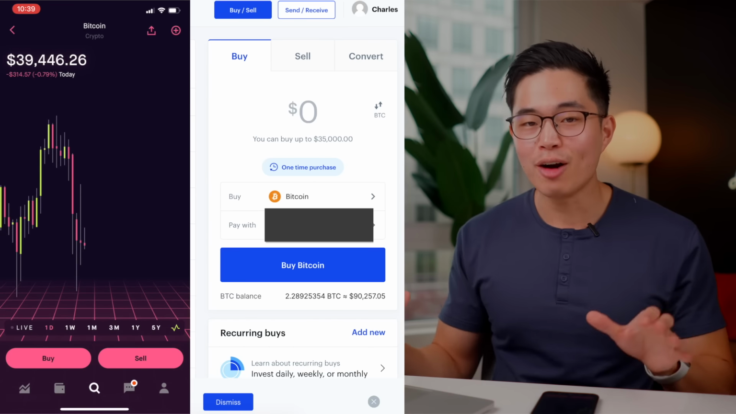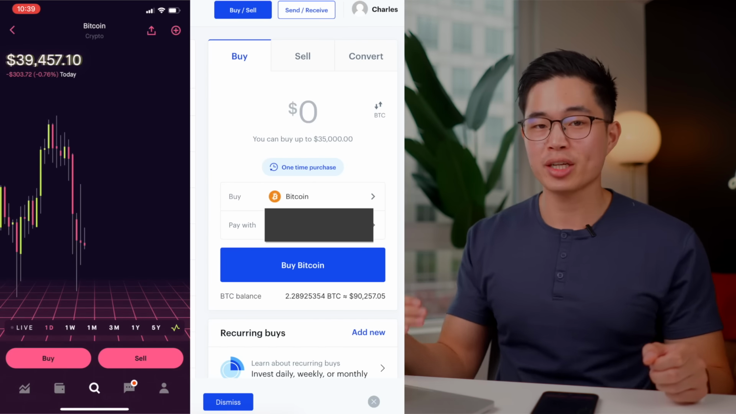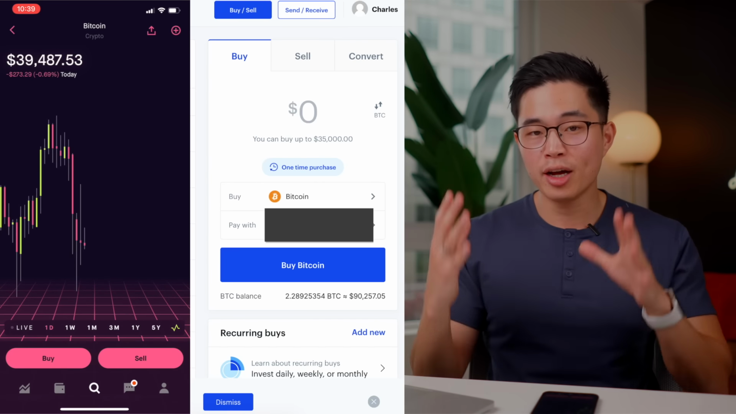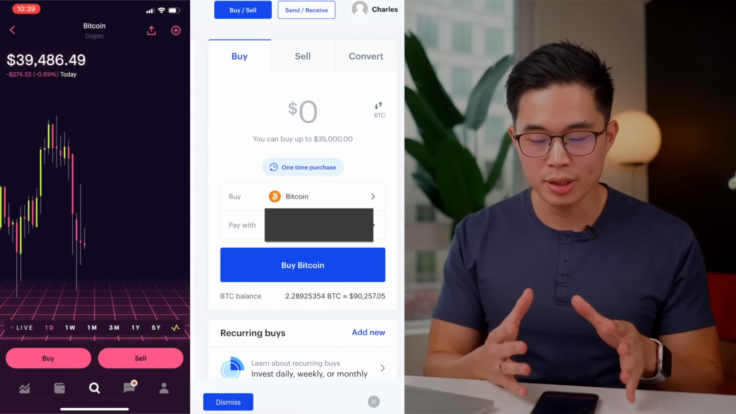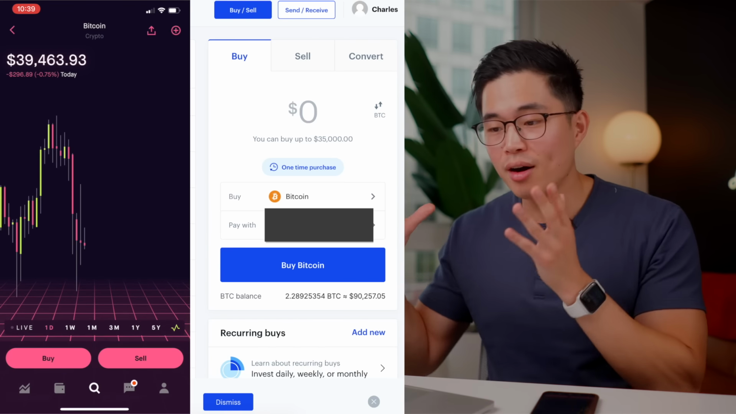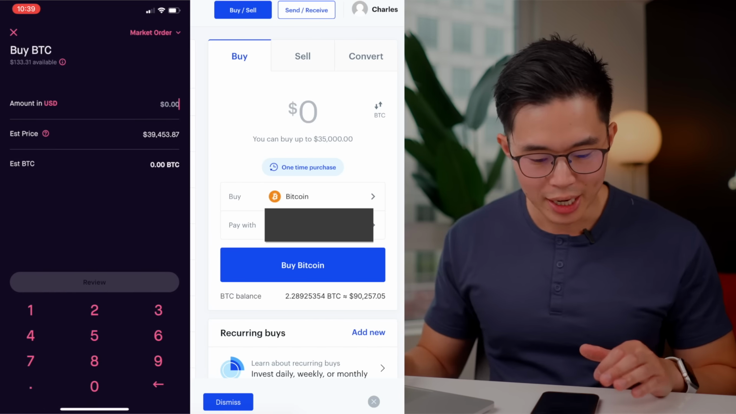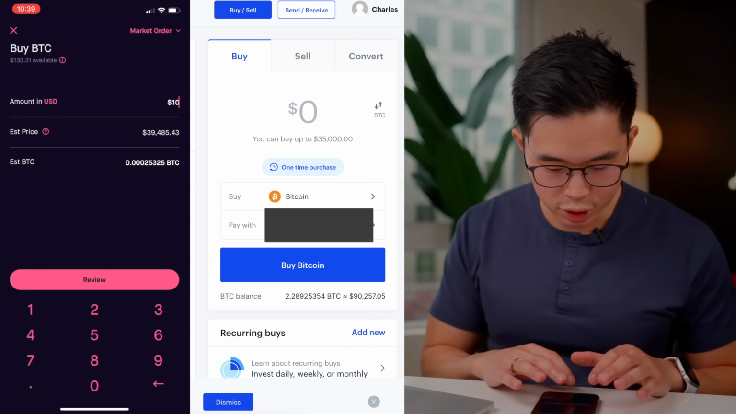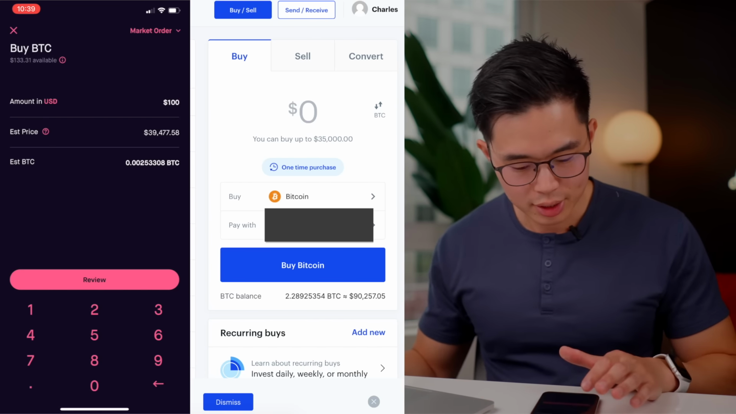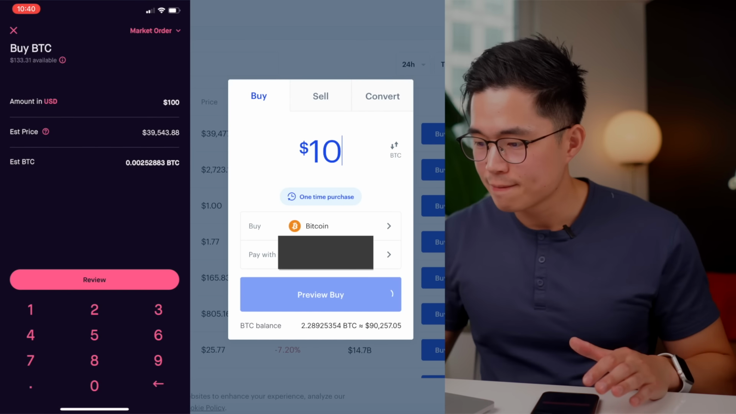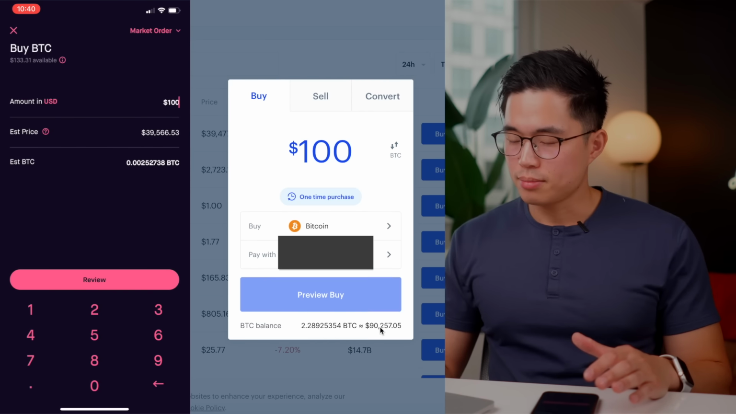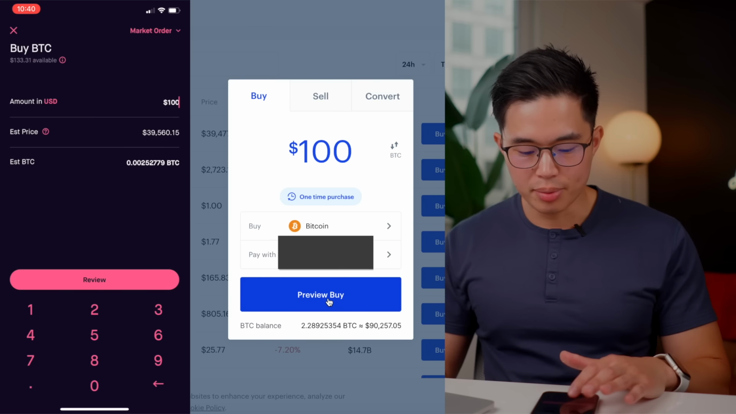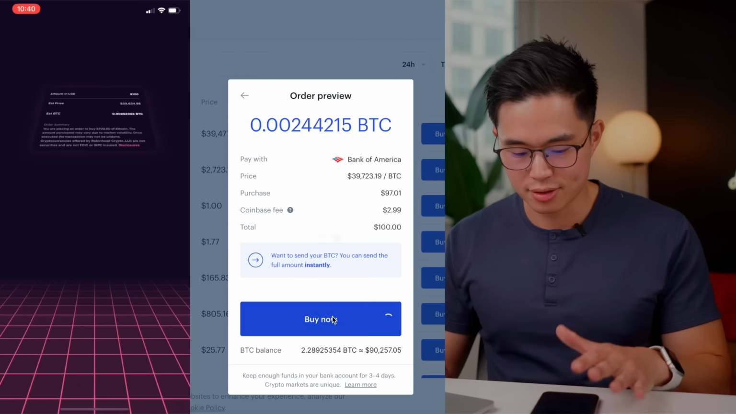So to document how awesome Robinhood is with their 0% commission fees, I'm actually going to be buying $100 of Bitcoin on Robinhood, as well as $100 of Bitcoin on Coinbase. So I'm going to click here, buy. I'm going to click $100 of Bitcoin, $100. Okay. I'm going to preview the buy and review.